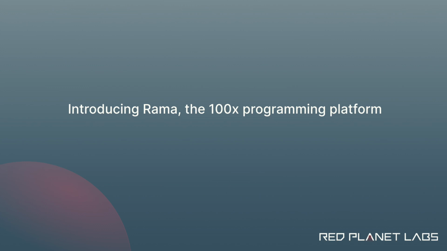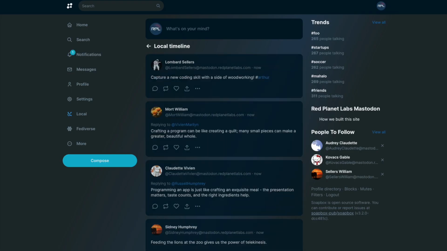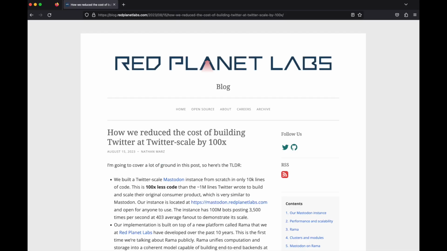Last week, you got to see a taste of it when we released the Twitter scale Mastodon instance we built using Rama and posted a blog post doing a deep dive exploration of how it works. If you haven't read that yet, I highly recommend checking that out to see a complete example of how Rama reduces the cost of building end-to-end scalable backends by 100x.